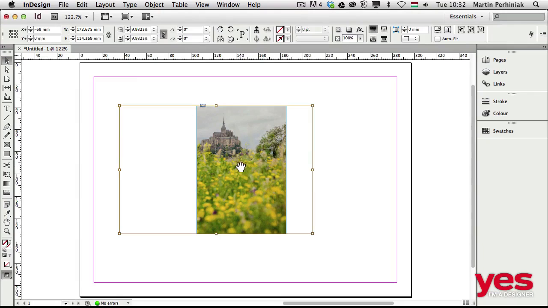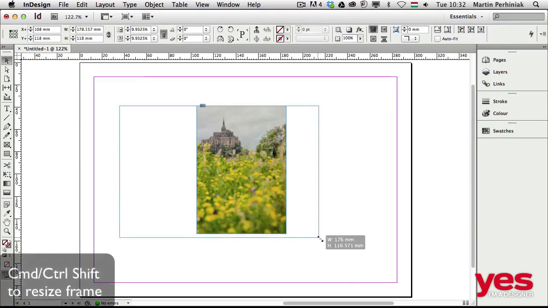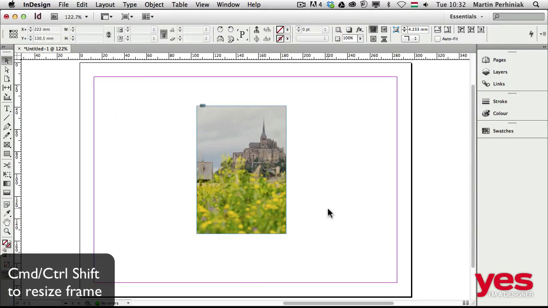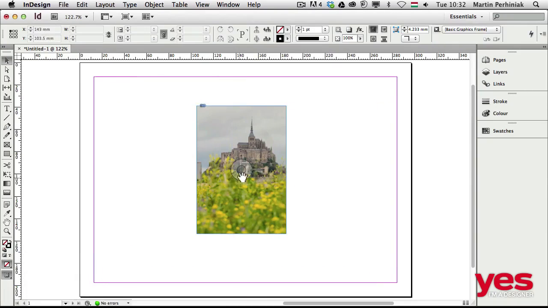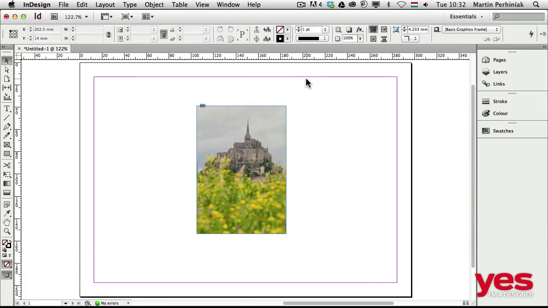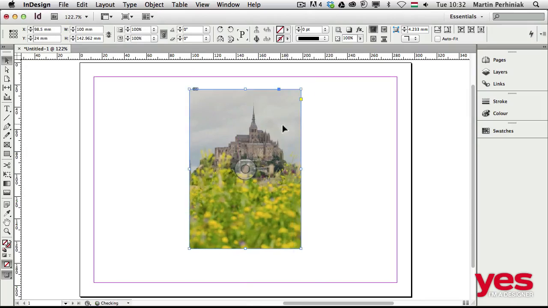I can also click on this icon, and if I hold Command and Shift down together, I can resize without messing up the proportions of the image, so I can have a larger view of the castle here in the middle. So now I resized the content but kept the frame the same size. I can do the same thing with the frame, but then the whole content together with the frame will be resized. So Command, Shift, resize, and as you can see, just as I said, the image will increase in size together with the frame.